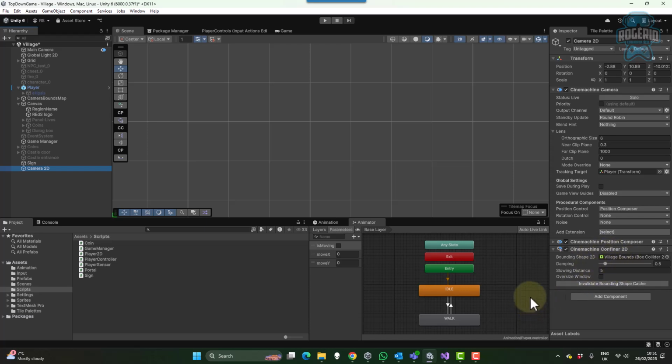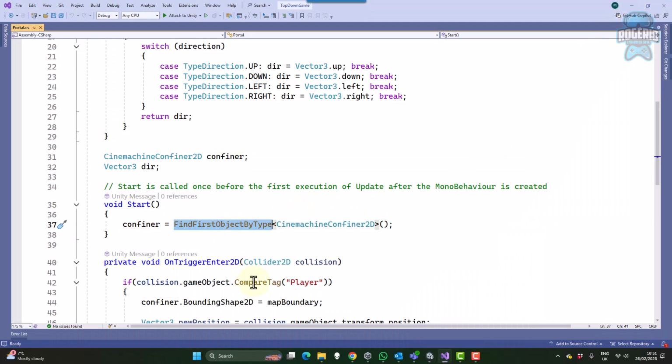Since I know that I only have one camera in my level and that's the only component that is going to have a Cinemachine confiner, I could use this FindFirstObjectByType CinemachineConfiner, because I know I will only get the same response. I only have one in my entire game. So this Cinemachine confiner here is going to be returned from the camera we created earlier. So this is a reference to the object that we are planning to change every time our player jumps from a portal to the next.